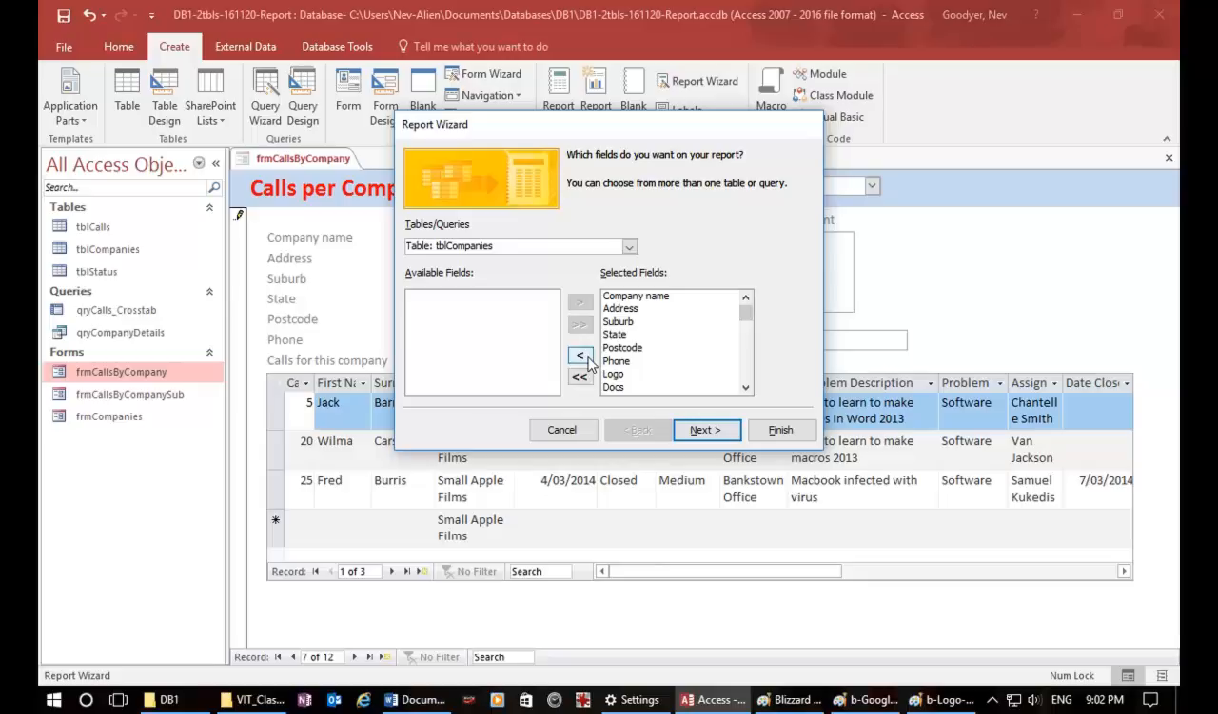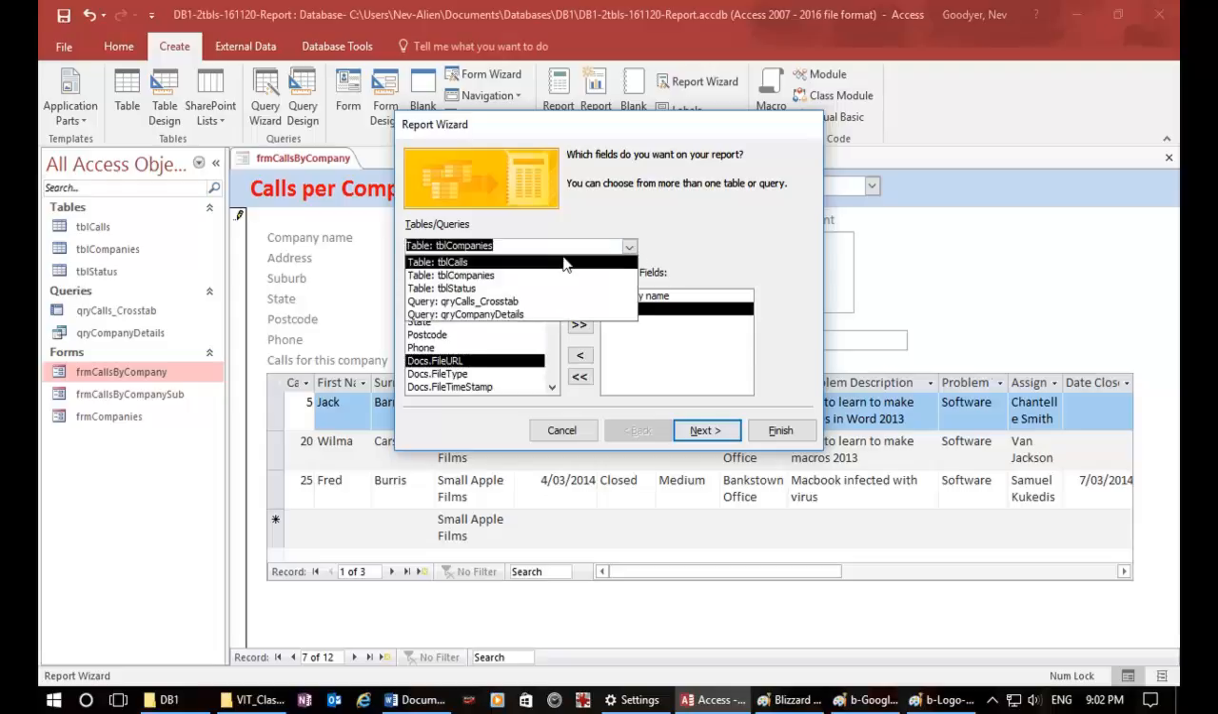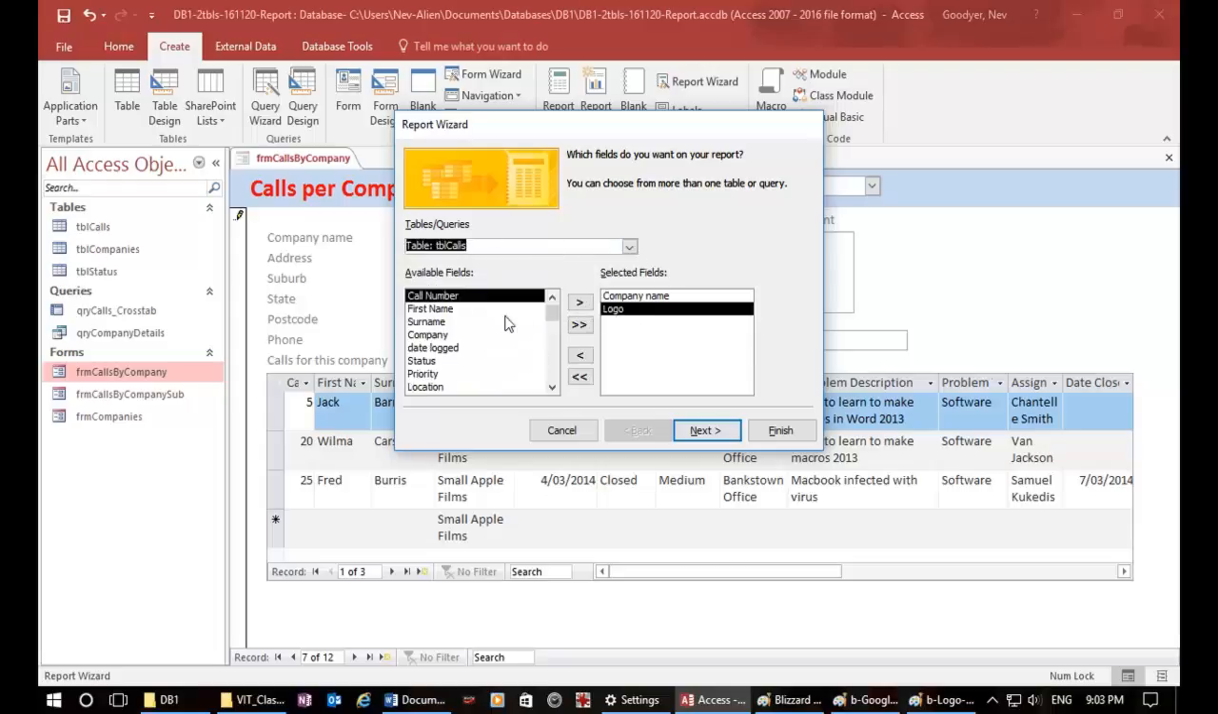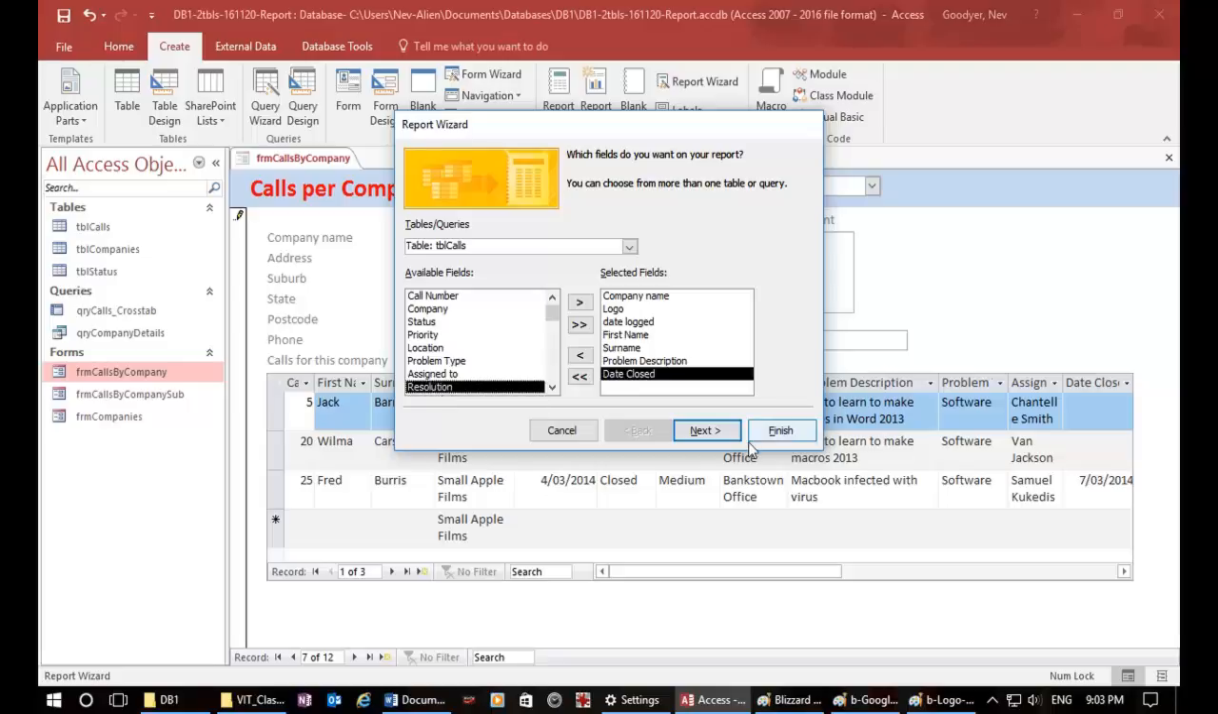Company. Company name. I'm just going to put the whole lot back. Let's go company name. Yes. Double click. Yeah, logo. Double click. And I want table calls. Date logged. First name. Surname. Problem description, and date closed.